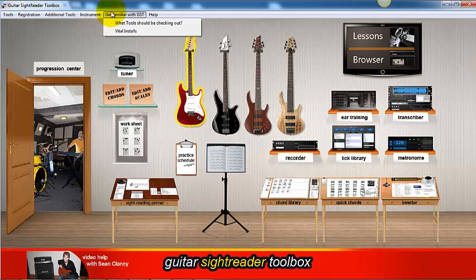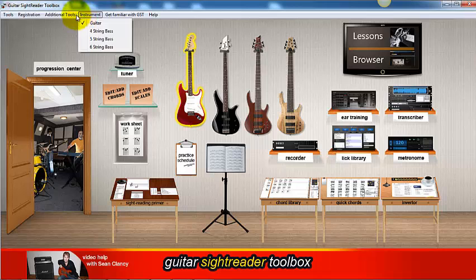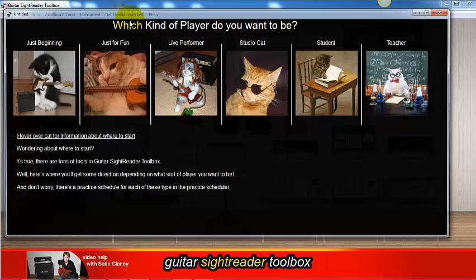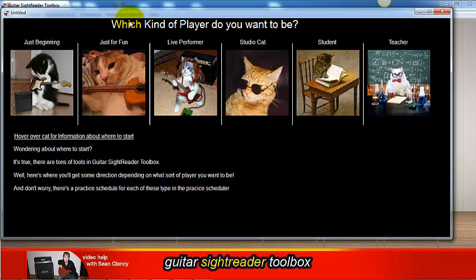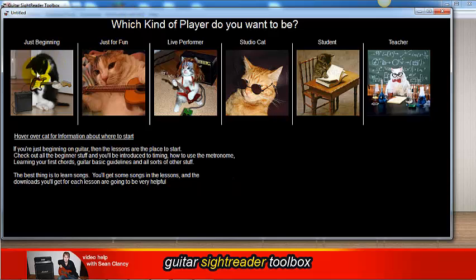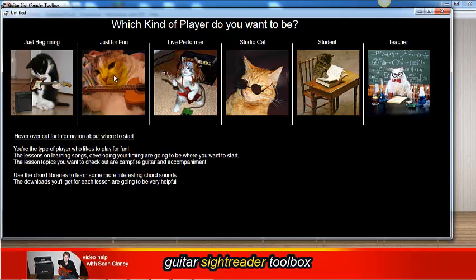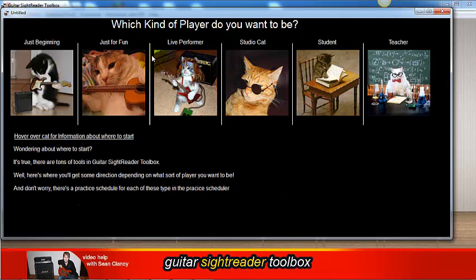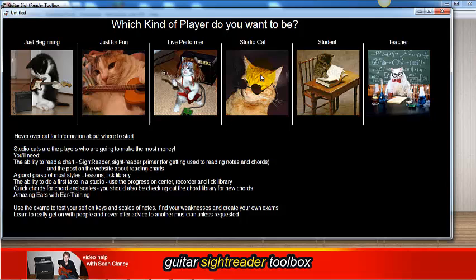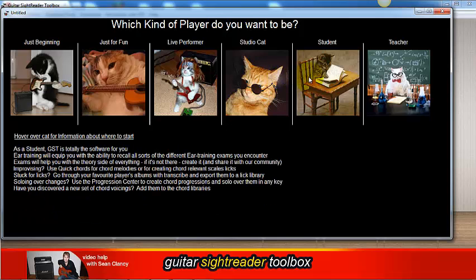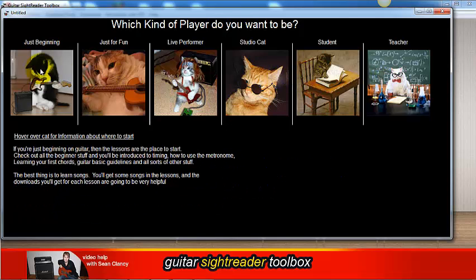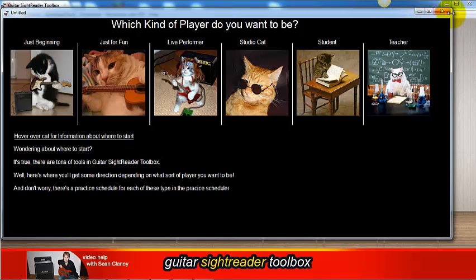Here you choose your instrument, much like you did before. We've also got what tools should you be checking out. This is just a nice one for the kiddies or the ladies. It's got cats, and depending on which cat, depending on which kind of player you want to be, it tells you what tools you should be checking out in Guitar Sight Reader Toolbox. Alright.